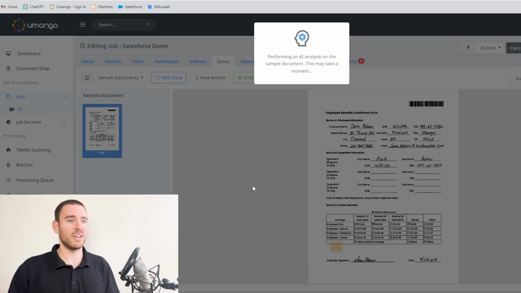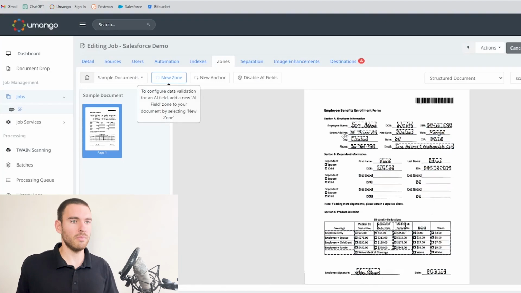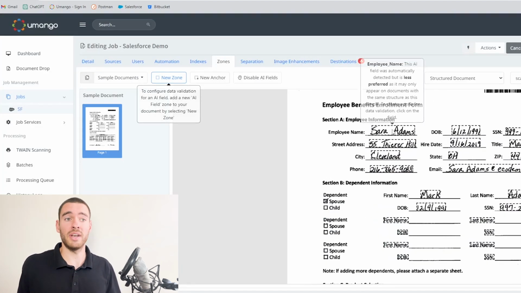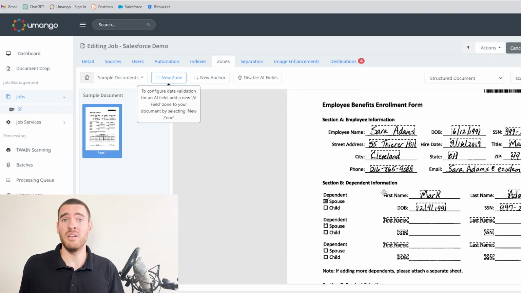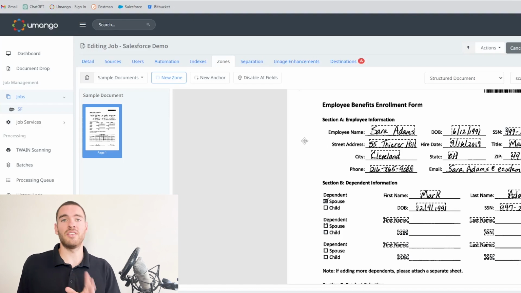Okay, so if we give it a second, you'll see just how effective this is. And there we have it. We've got our employee name as a zone. We have our street address, our city, our phone number, the email address, all those pieces of data that we're interested in, okay? So now we're ready to get set up with our Salesforce connector.